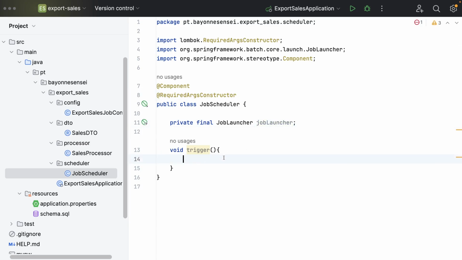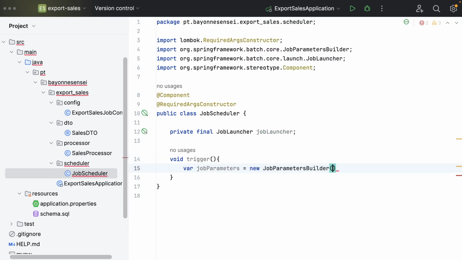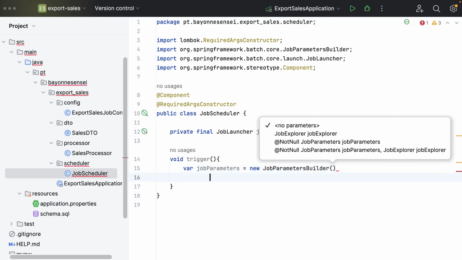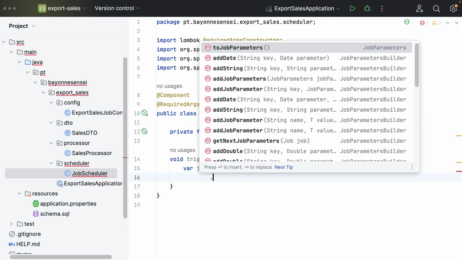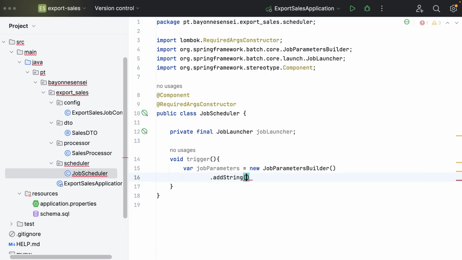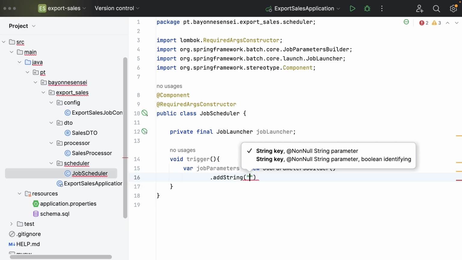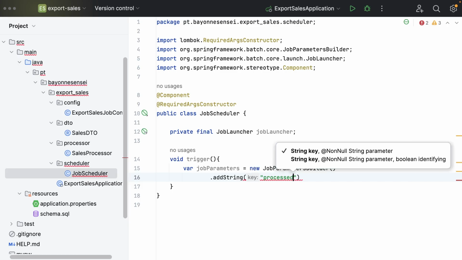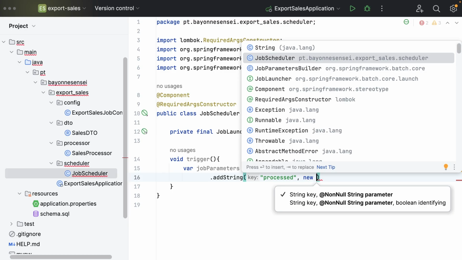So now that we have our job launcher, let's start adding some parameters. Here we are going to use the job parameters builder, just like this. Having the job parameters builder, we can start adding some keys. For example, we can add a key that says the day or the time it was processed.